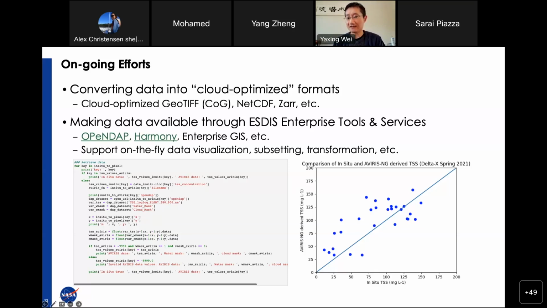So these are a couple of slides, hopefully to give you an overview and high-level introduction to the Earthdata Cloud and how the ORNL DAAC is working toward that direction. Matt, back to you. Thank you, Yaxing.